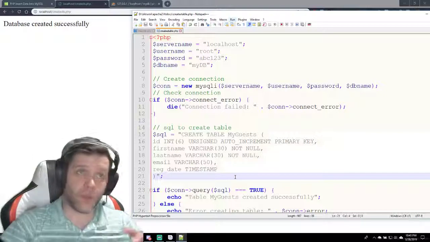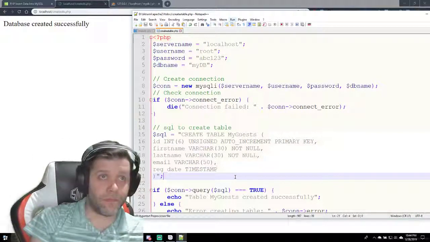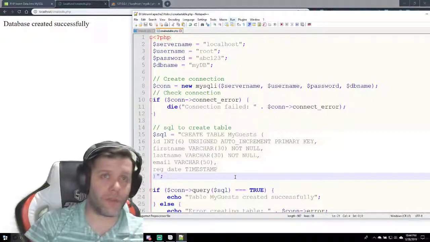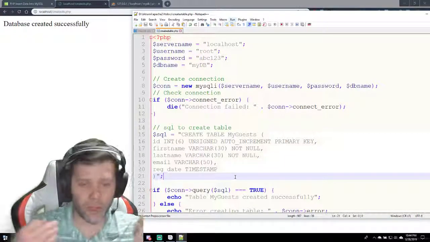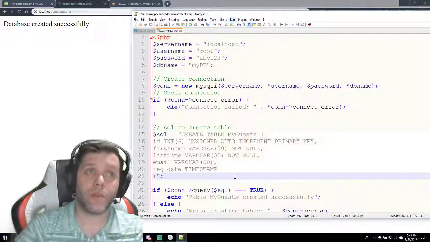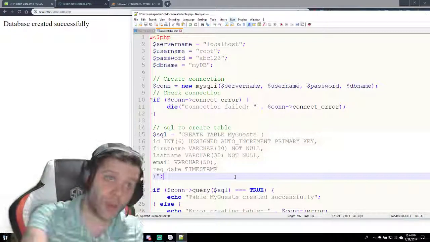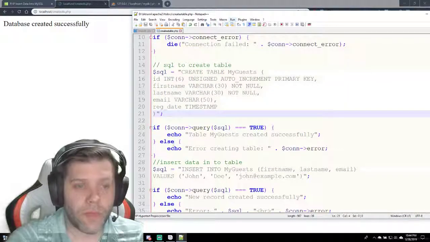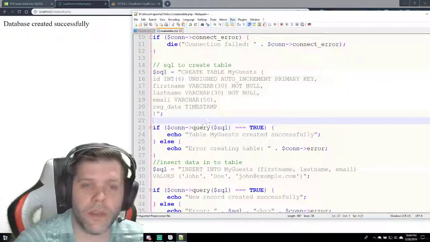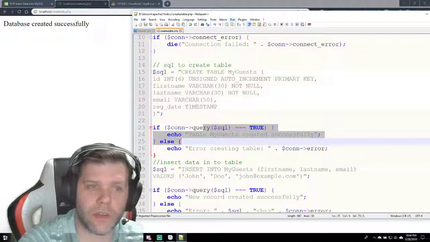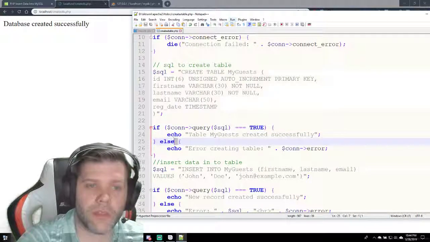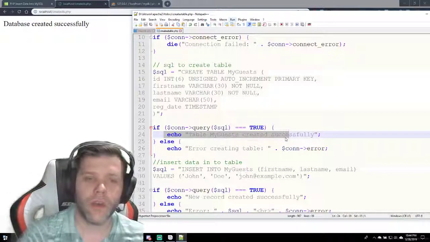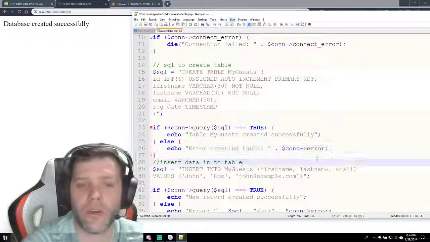Now we're going to manually input data here, but what we're going to do after this is make it work with our form. So what we're going to do with our form is insert into this table. So if connection query SQL equals true, which is this little command right here, we then say table myGuess created successfully. We echo that out. Otherwise, echo that we had an error.